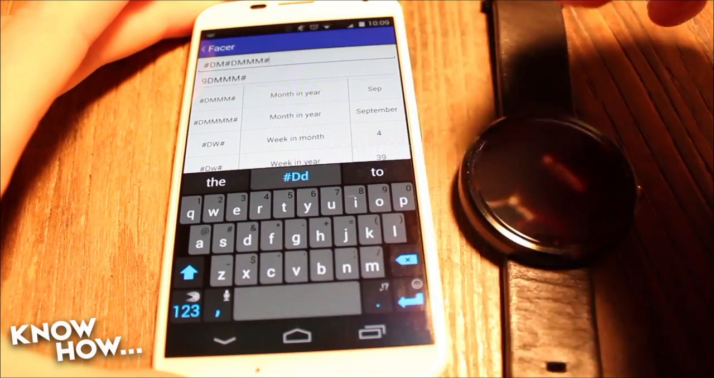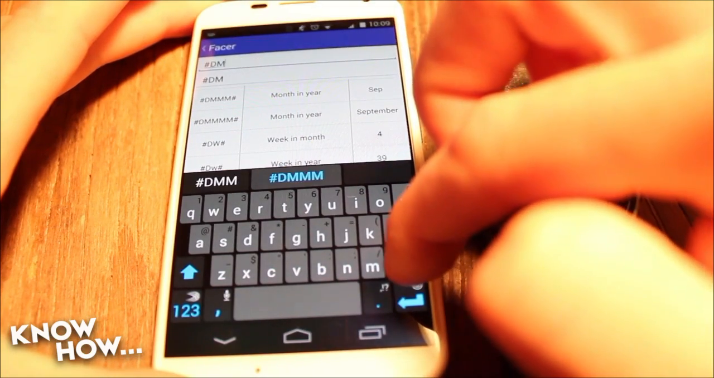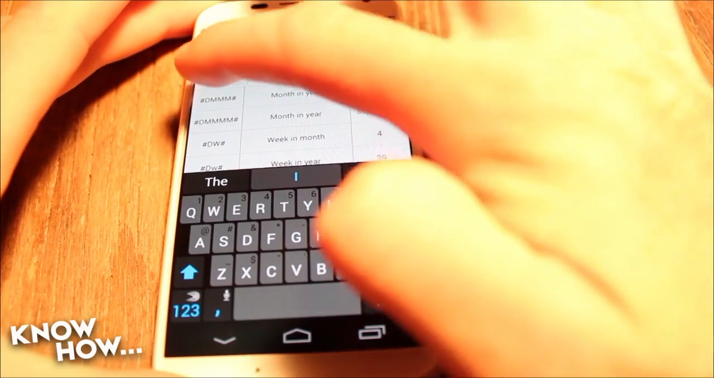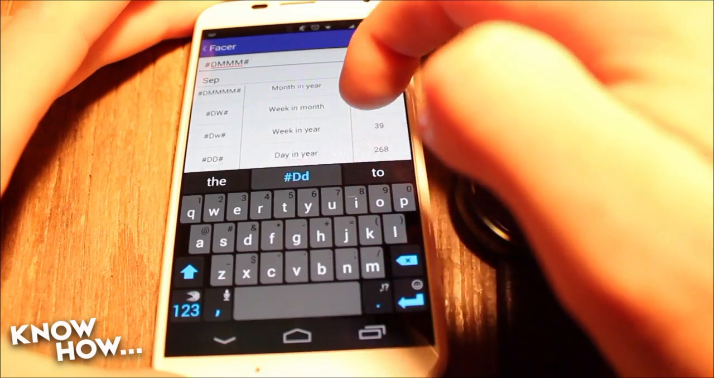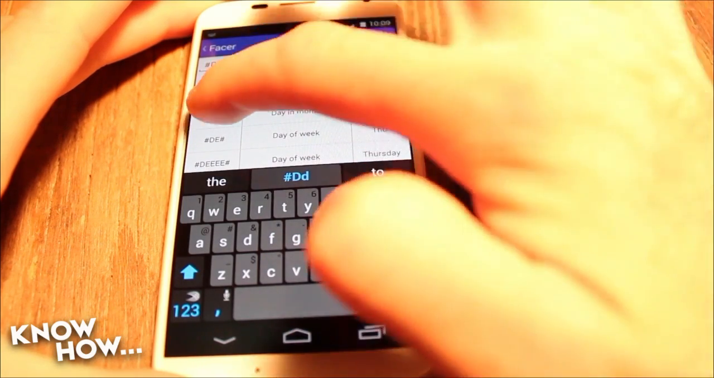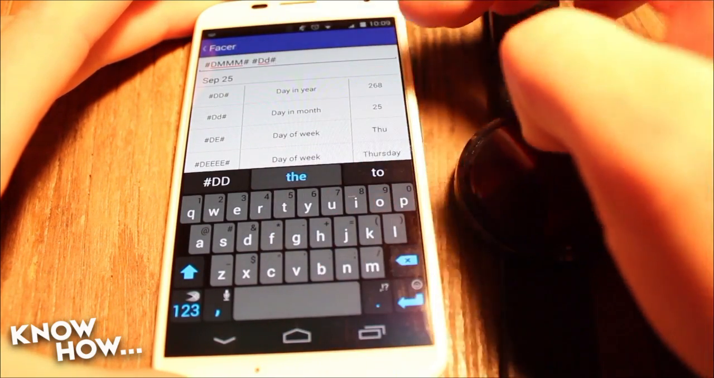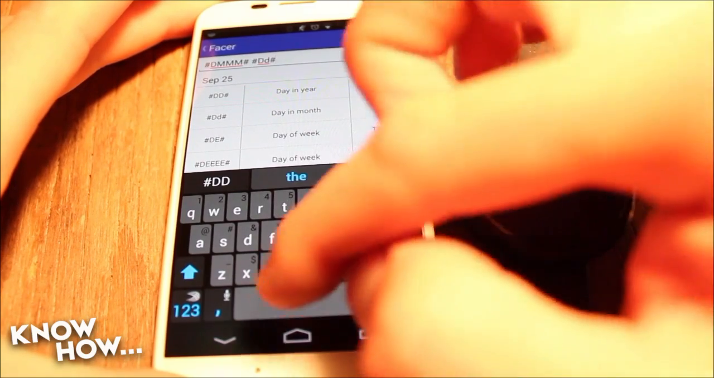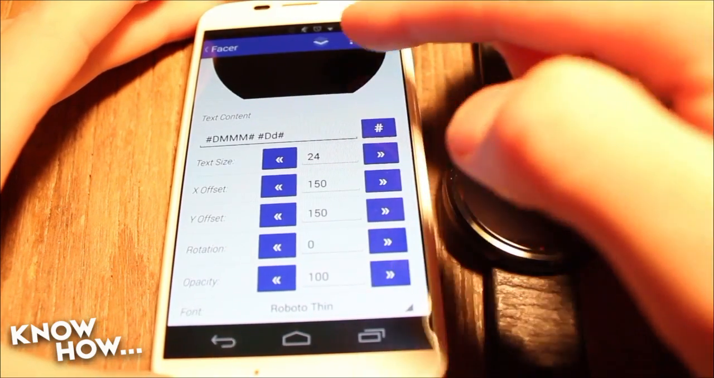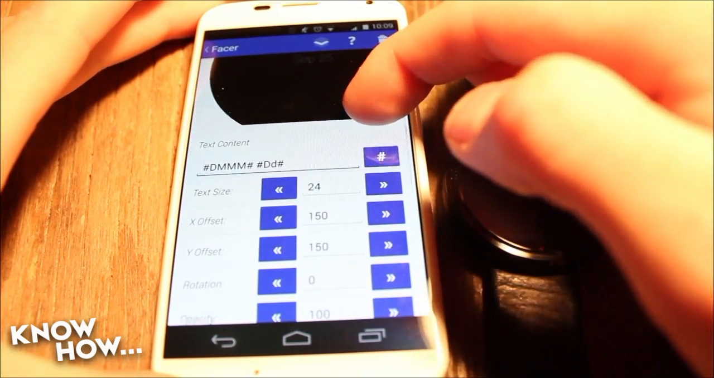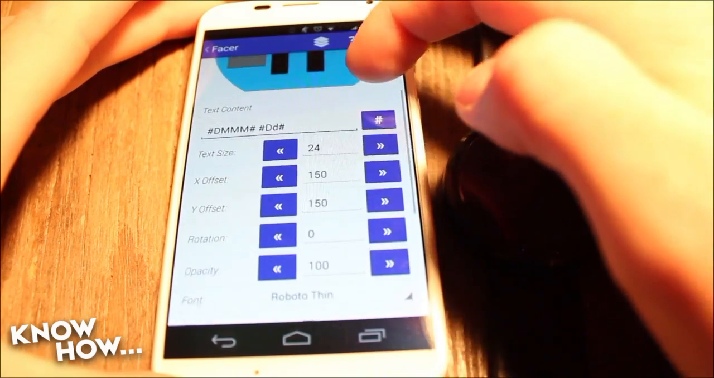How do you know? Maybe you want that. I just want the day of the month. I have a hard enough time remembering what day it is anyway. So I did the month in text, so it'll say September, and then I want the day that it is of the month. That's what the little code at the top is, and you go back, and then you can adjust it again on the X and Y axis.